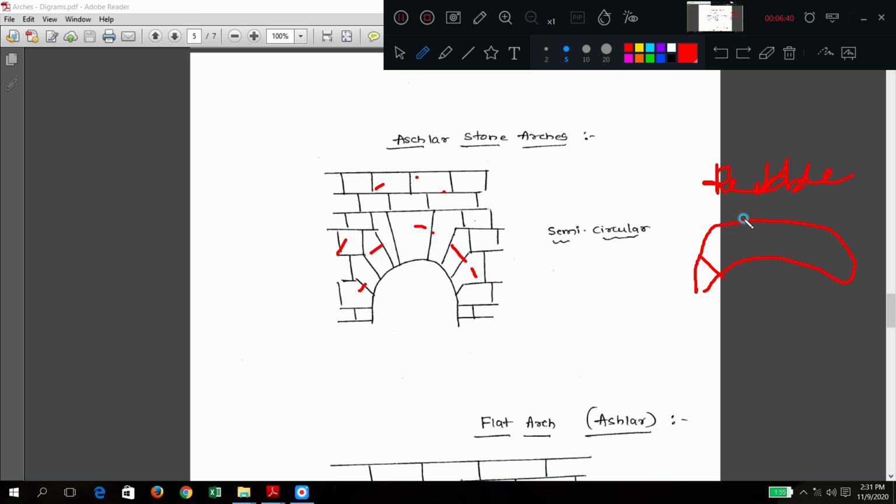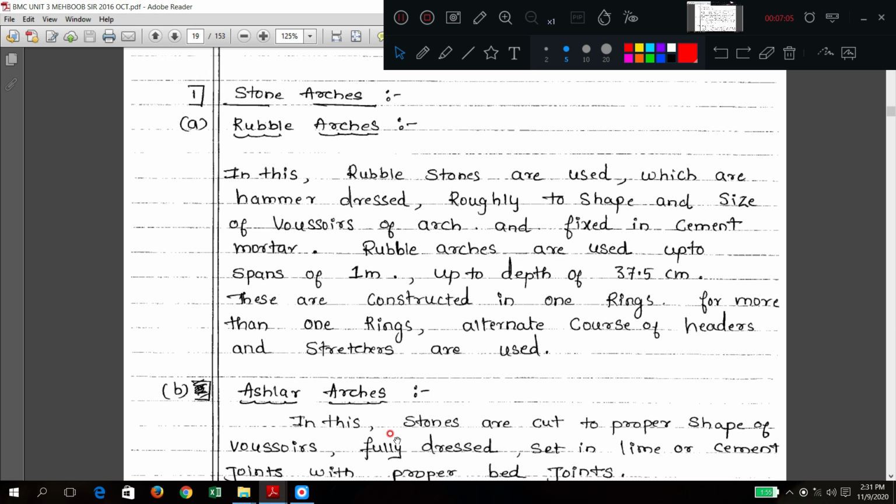Construction is there, but the size and shape of the stones are not so accurately done, the dressing is not done to the accurate shape. The same thing can be written for rubble. There you can make the size a little bit longer, a little bit smaller, like that. Here you can see the diagram. We have seen the diagram. Go back to the text portion.